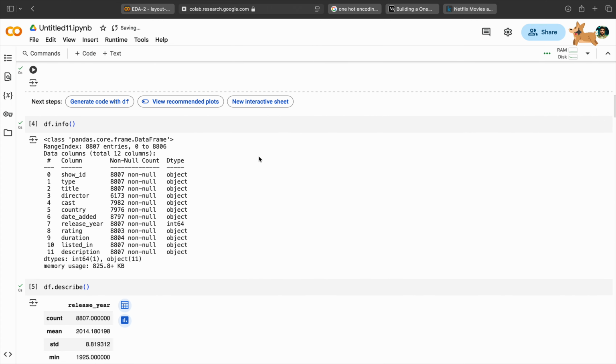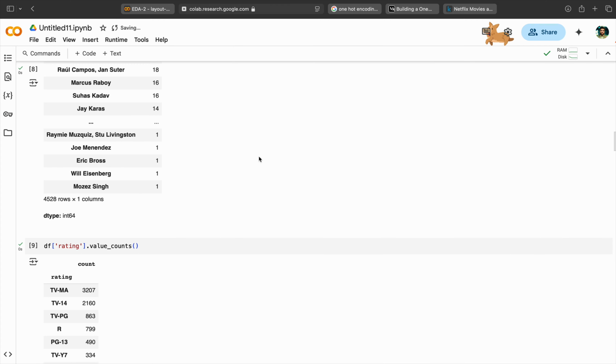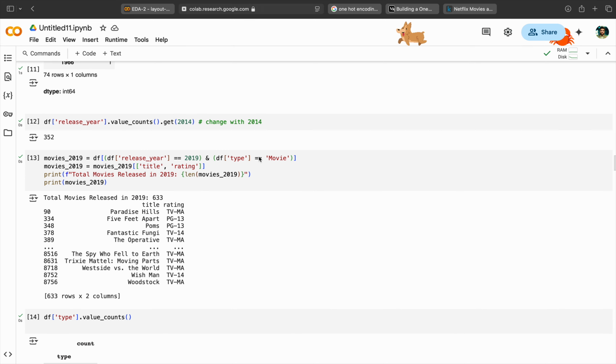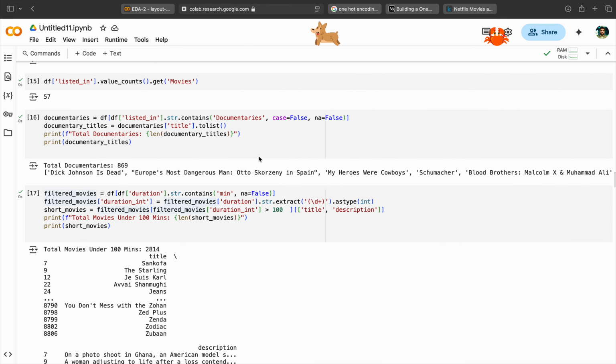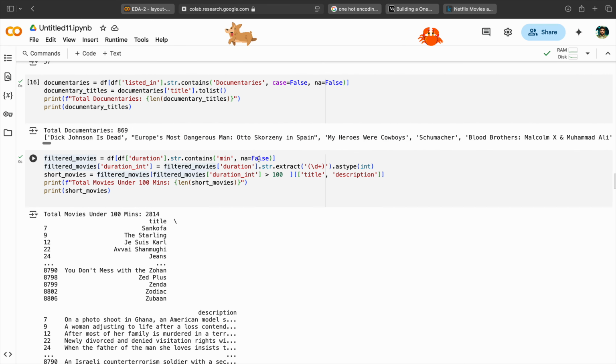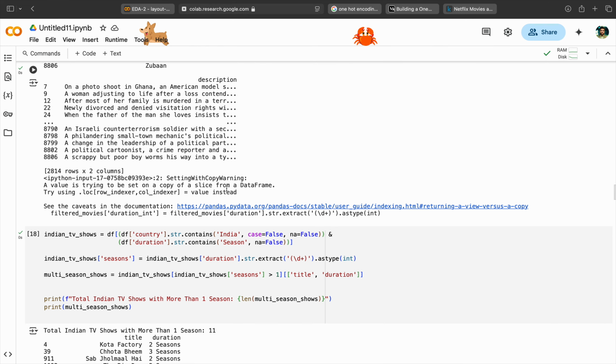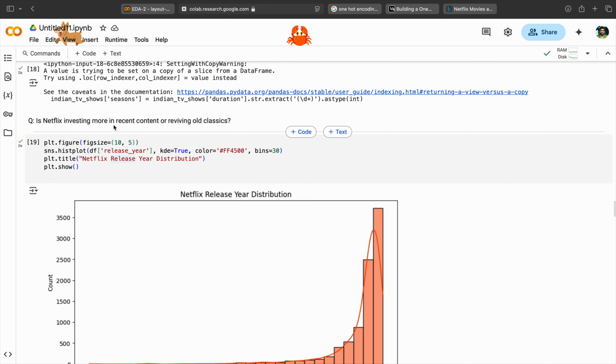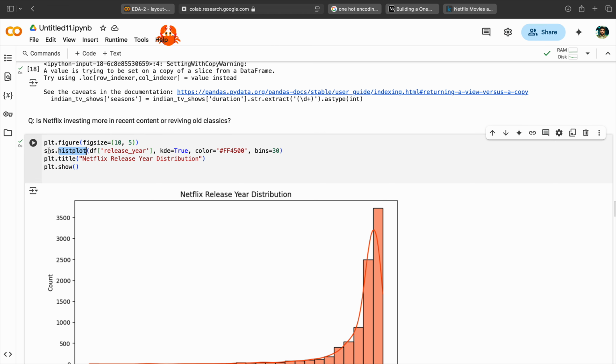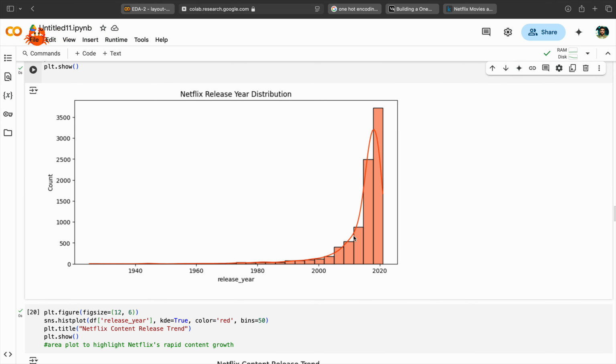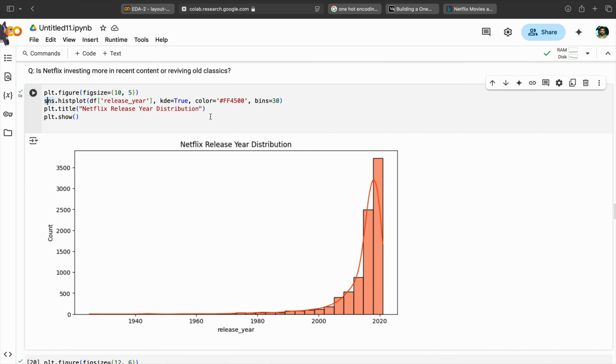Now I got the values. Is Netflix investing more in recent content or reviving old classics? So what I called is plot in the Seaborn library only, and KDE is true. That is kernel density, nothing but this line you are seeing, the density estimation part, and this is the title. What I did, I plotted the release year with the count. Count is automatically taken. How many counts are there?